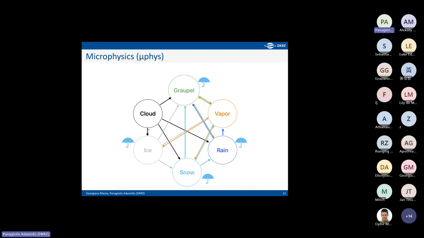So from cloud, you can get to snow. Then from ice, there can be a transition also to snow. All the possible and valid physics processes are mirrored here via arrows, and the code implements them as transitions. For four of these water shapes, ice, snow, rain, and graupel, the ones that have umbrellas, they can also precipitate. So we also compute the amount of precipitation that falls on the ground starting from one input state.